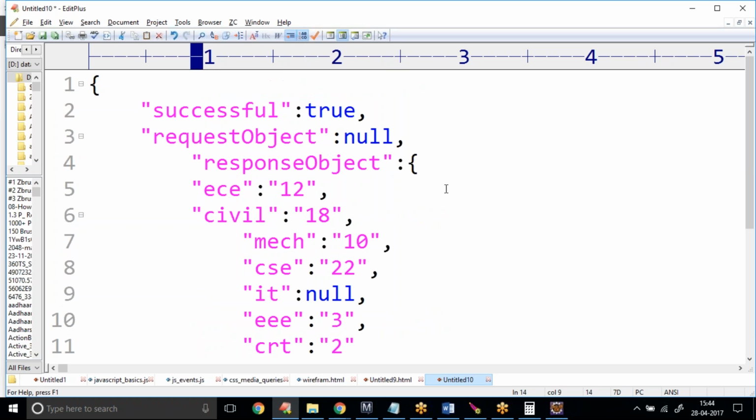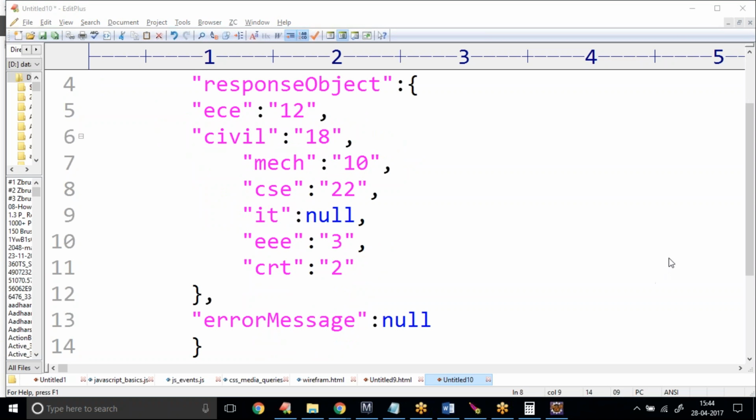How is this JSON? Is it good? Any comments? Colleges, are you listening? Time is running out. You need to tell me.